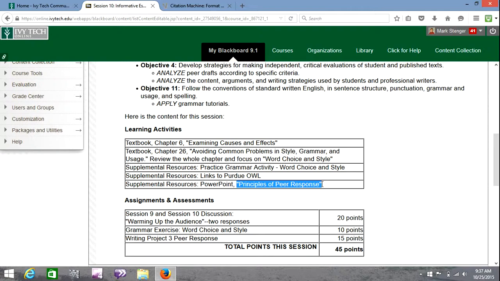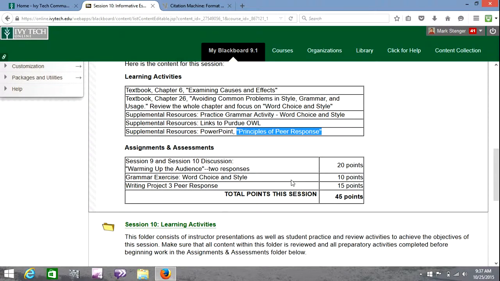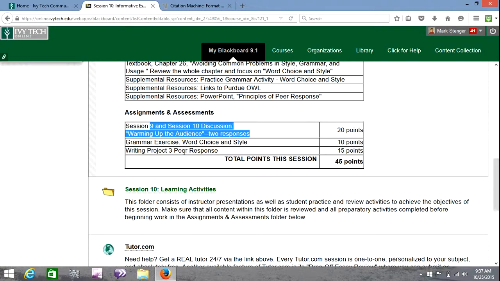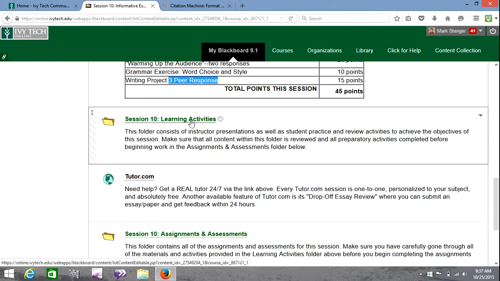You've had this one before, so if you've done it in one of the earlier sessions, you can probably overlook this. And also, I'm going to give you one additional resource to help you with citations, but more on that later. The assignments and assessments, we're going to complete discussion boards 9 and 10 on warming up the audience. You've already written your original post, and you'll need to do 2 responses. Here is the quiz, the grammar exercise on word choice and style, and then the peer response for Writing Project 3. Let's jump into the learning activities and get a little more detail.